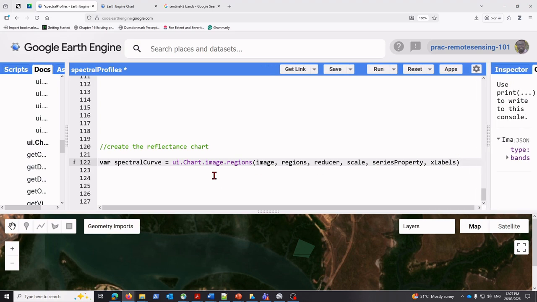So what I'm going to do here is that I'm going to define this argument. So whenever we say define, it means that we have to wrap things in curly brackets. So I'm going to define what an image is, what regions, what is reducer, what the scale is, series property. I'm going to define all of these arguments one after the other. So because I'm going to define, I'm going to use curly bracket here, right? If I don't define anything, I don't use curly bracket. So I'm using this curly bracket because I want to define each of these objects.